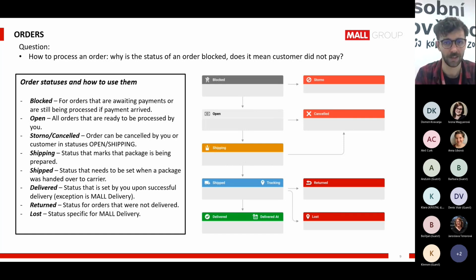Next status is status open. All orders that are ready to be processed by you change their status to open. If you have an open order, it is really important to have a look not at the payment type of an order, but at the element cash on delivery. We prepare for you the complete information on how much cash needs to be collected from a customer if the order is cash on delivery. The information includes not only the price of the product, but also shipping costs. And for example, if you set a price for cash on delivery orders, it includes that fee as well.